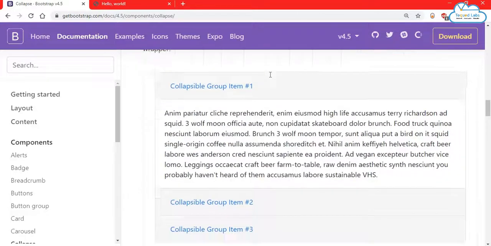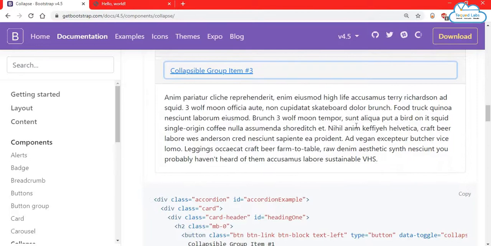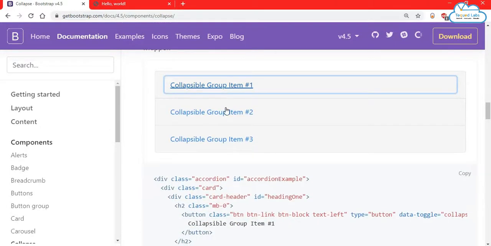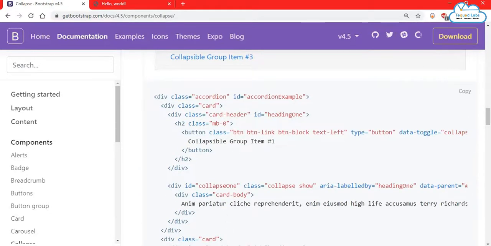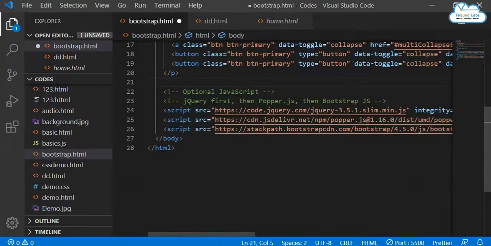Then we have this collapsible group. You can create a list also. When you click on it, it collapses like this. When you click on it back, it goes up. Correct? So if you want to see the output of this, just copy this entire thing, right? So let me go back to the program. Yes, so let me remove this first.